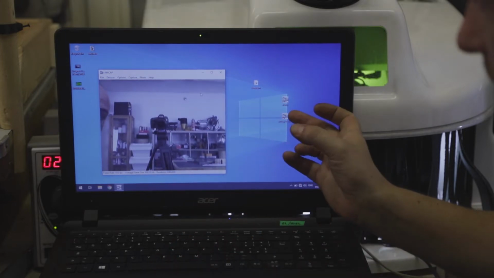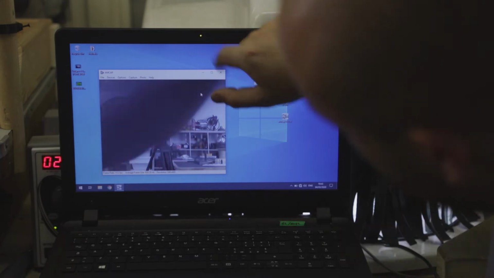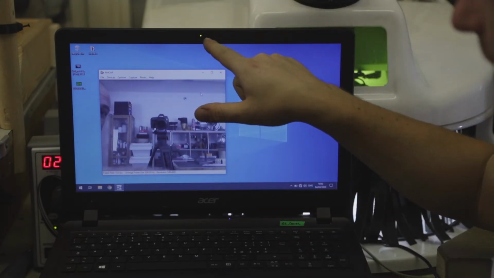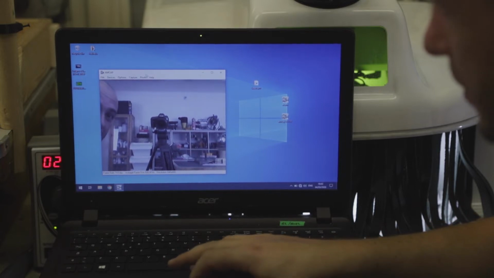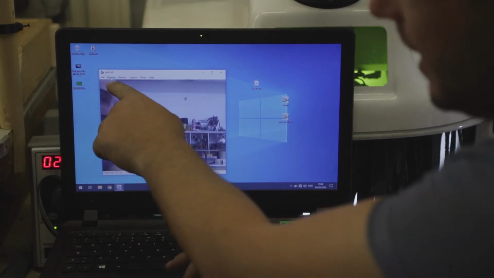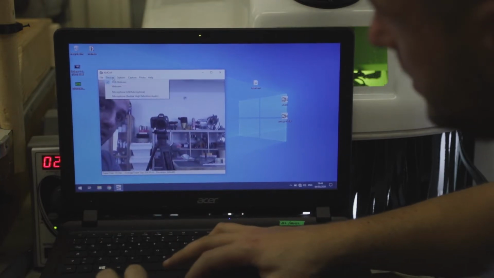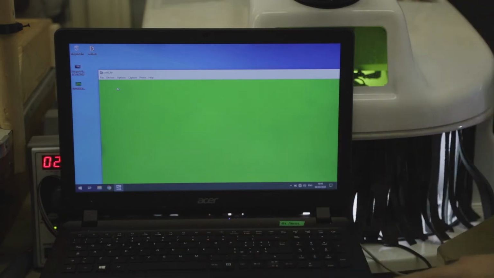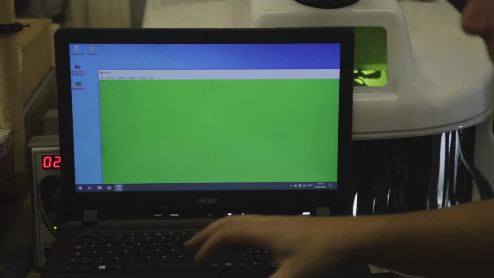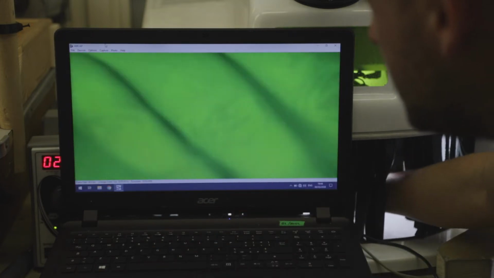So this is a webcam software. Right now we are seeing what the computer camera is seeing. So the first thing you will have to do is click on Devices, webcam. Now the webcam is connected through USB and we are seeing what the webcam is seeing.